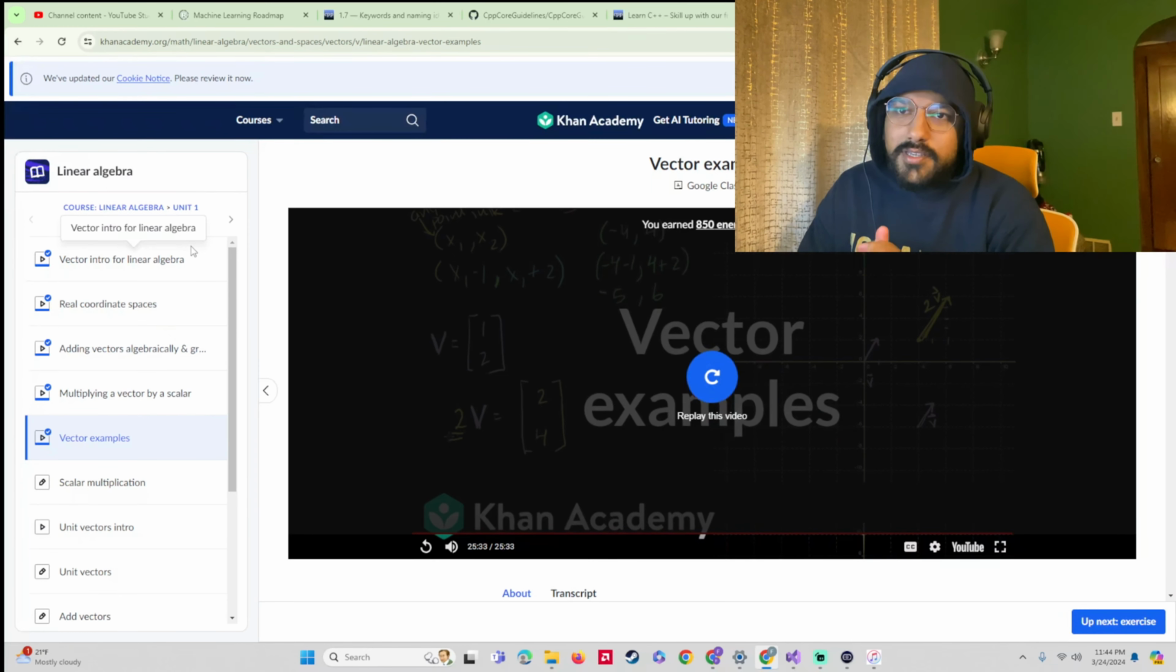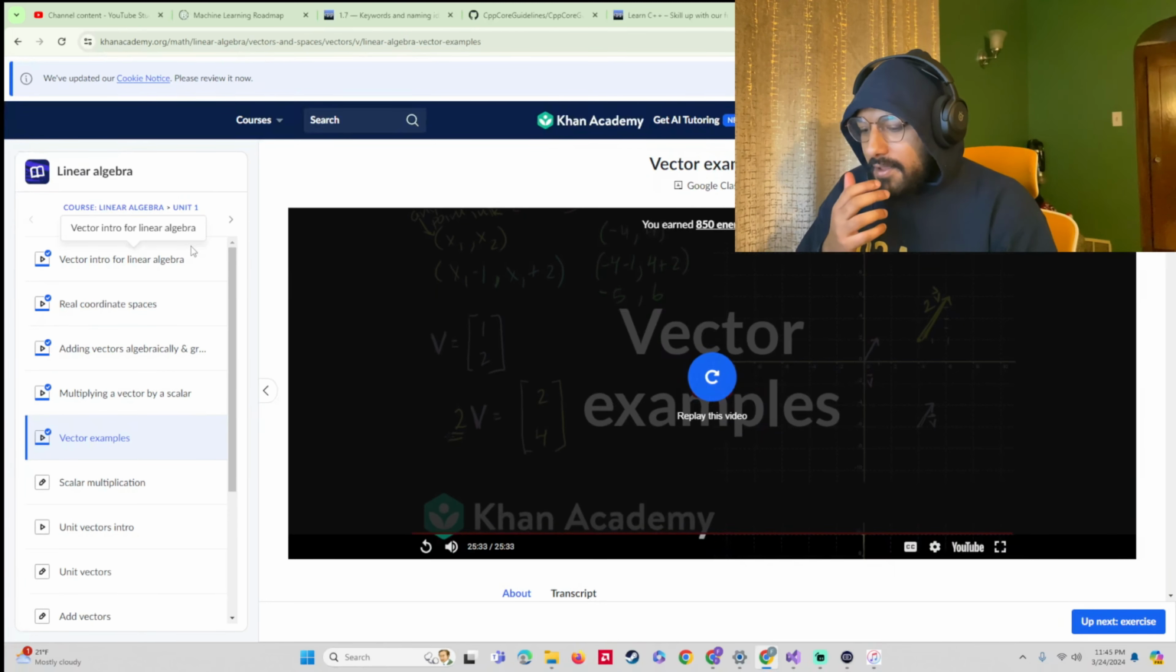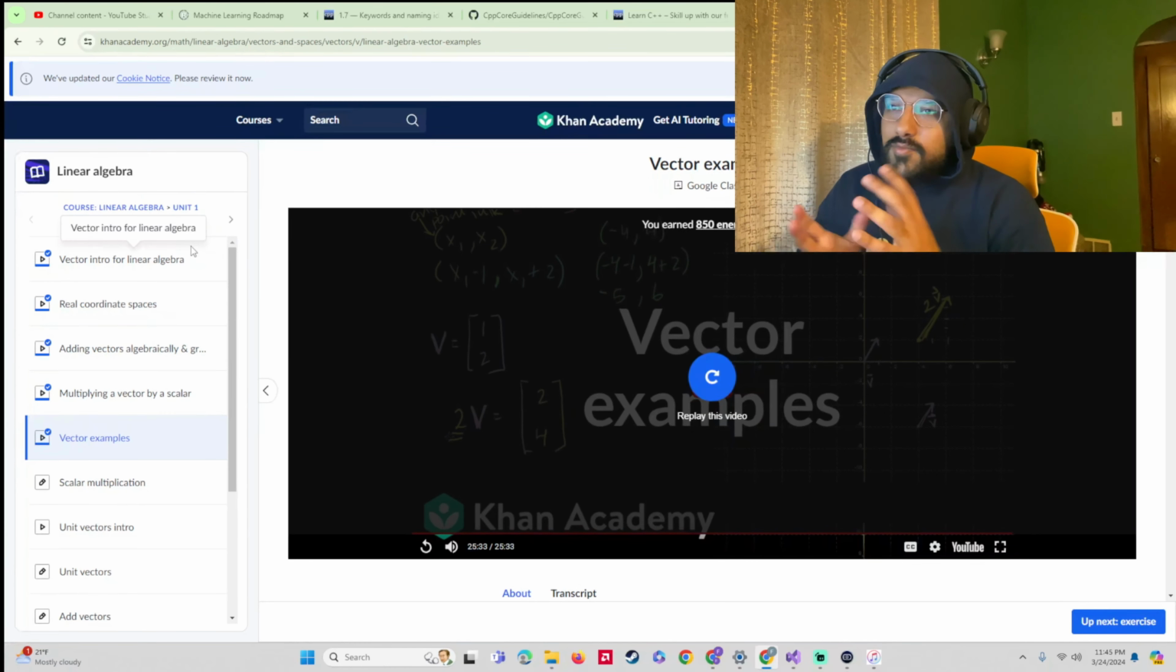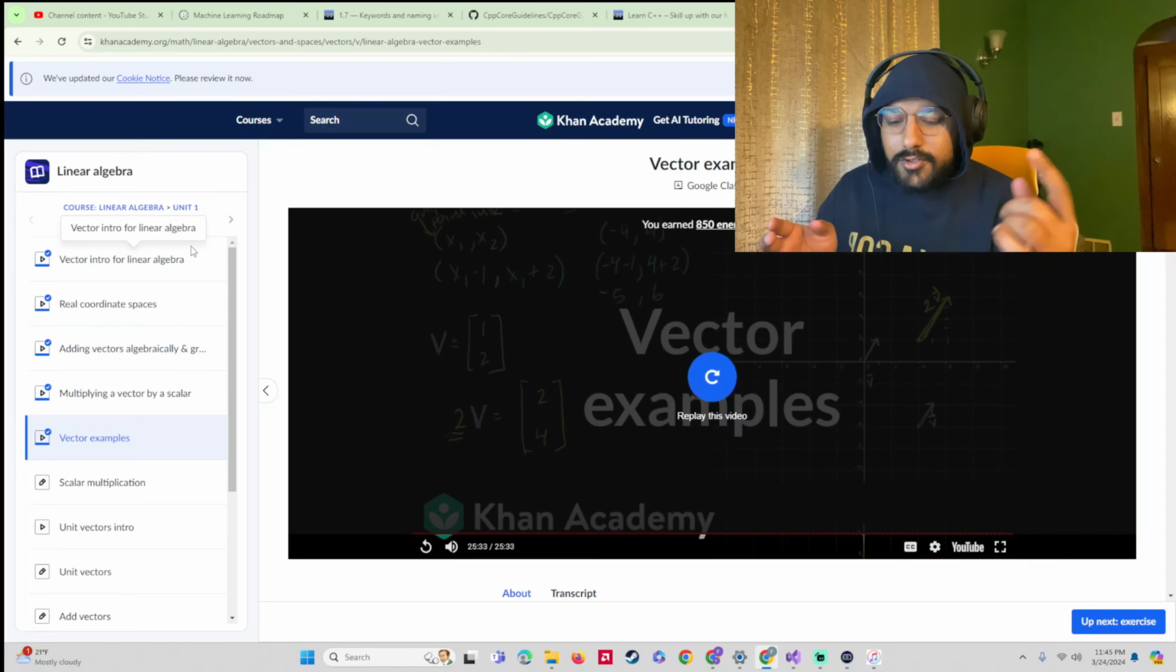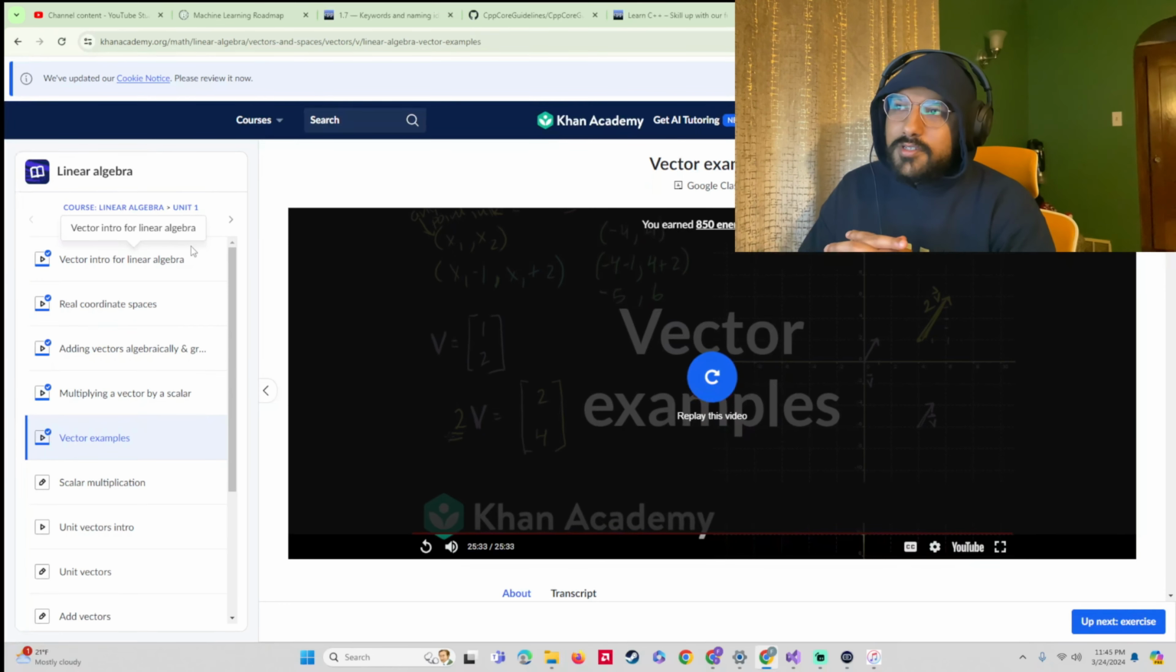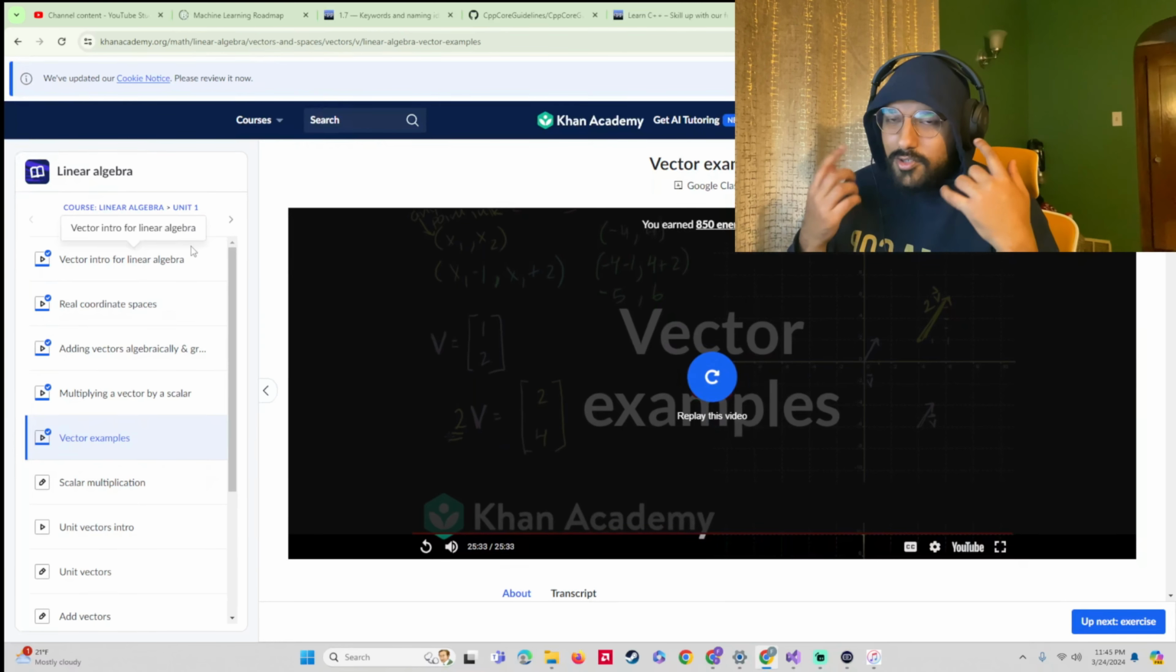Vectors can be plotted anywhere on the graph, and they seem to be really easy to visualize when they're in R2, real two-dimensional coordinate space. But once you start going into 3D and 4D, he hasn't even shown anything past 2D, but I can imagine it's already hard for me to visualize.